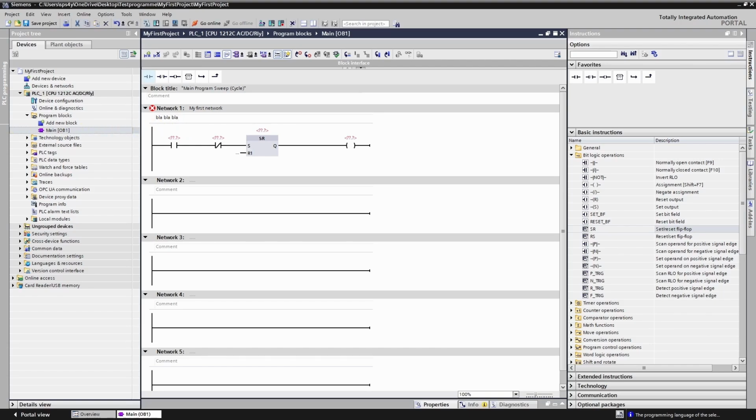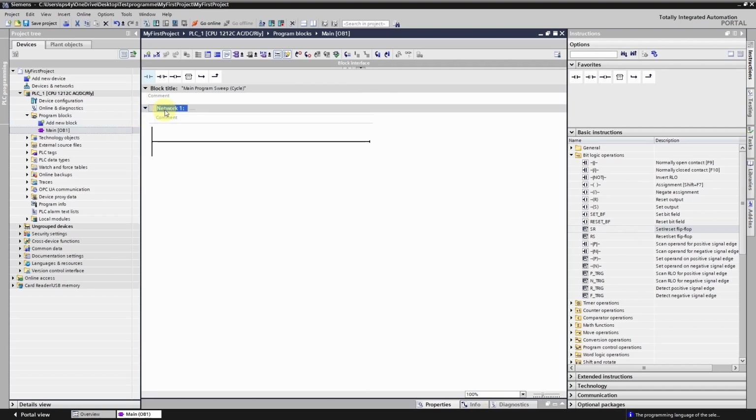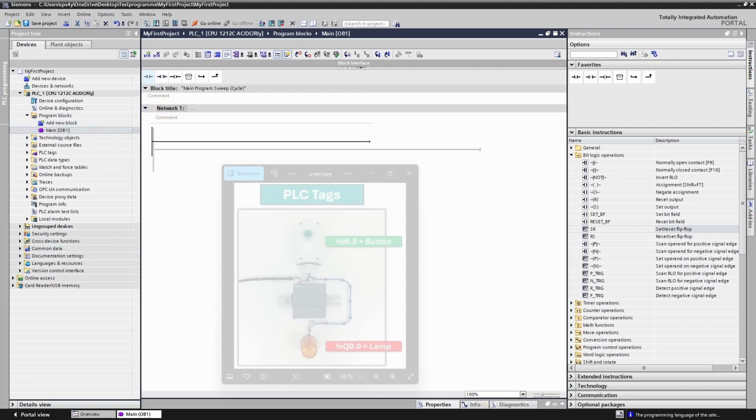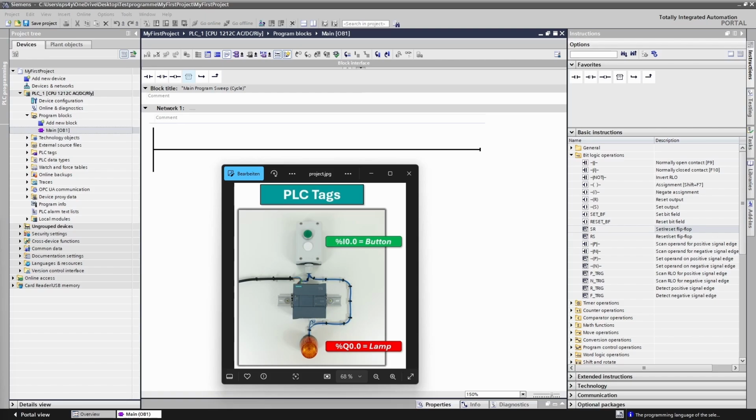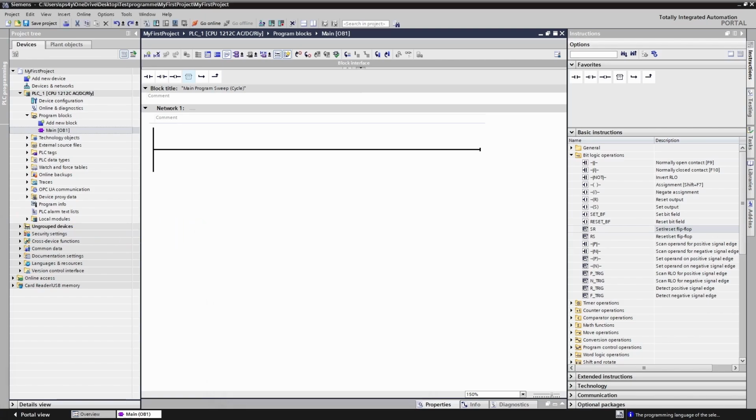Next, I delete all the networks and together we will create the program for our training system. Our goal is to control the lamp by using the push button. To do this, we need two elements, a contact and an assignment. You can find them in the favorites bar as well as in the instructions.